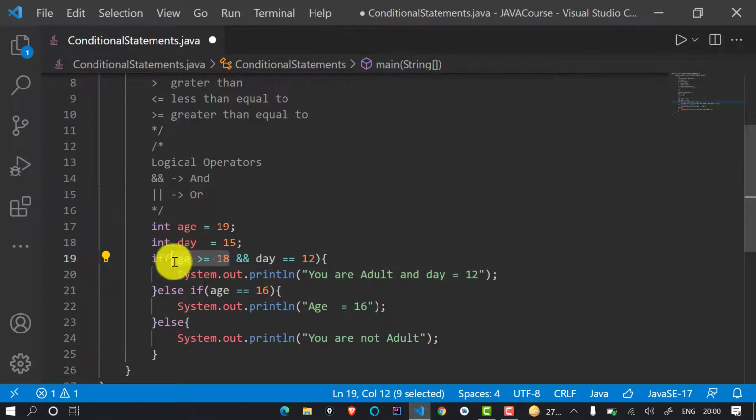Like if the age is 18 or greater than 18, and the day is not equal to 12, then it will not come inside this one. Or if the day is equal to 12 and the age is not greater than or equal to 18, it will not come inside this one. AND operator means both conditions need to be true to get inside the conditional statement. Let's test with this one. It will not print this; it will print you are not an adult.